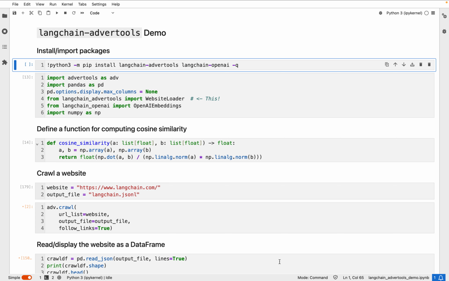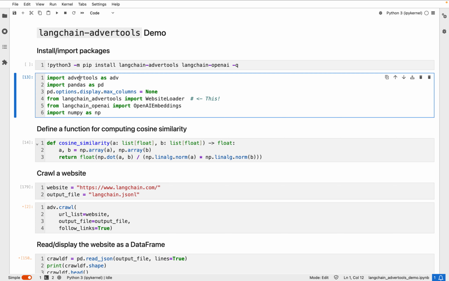Hi, this is a quick demo of the package that I have called langchain-advertools, which is an integration for the advertools package into the langchain ecosystem of supporting packages. And the main class that is provided right now is called website loader, which is a document loader.